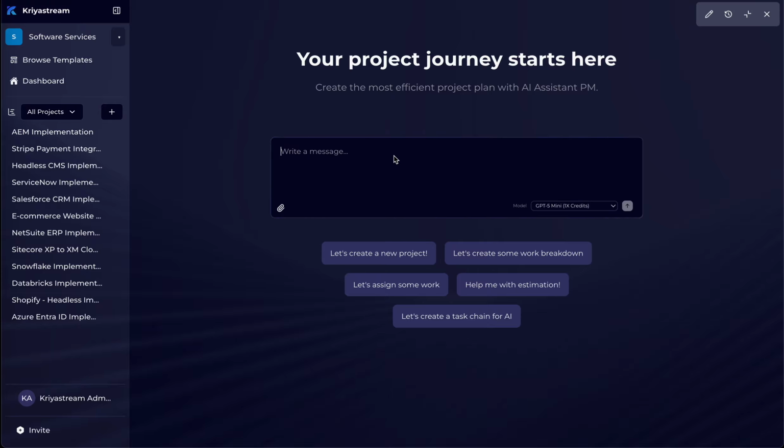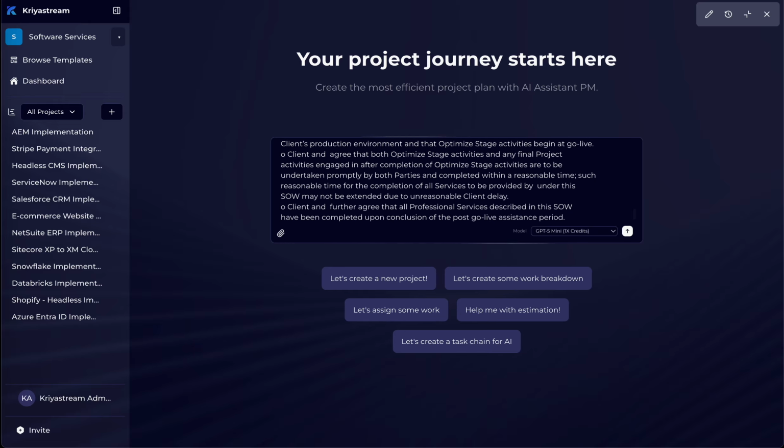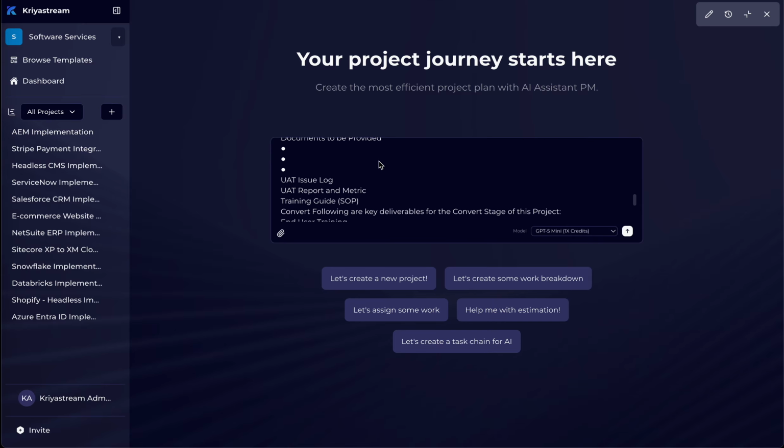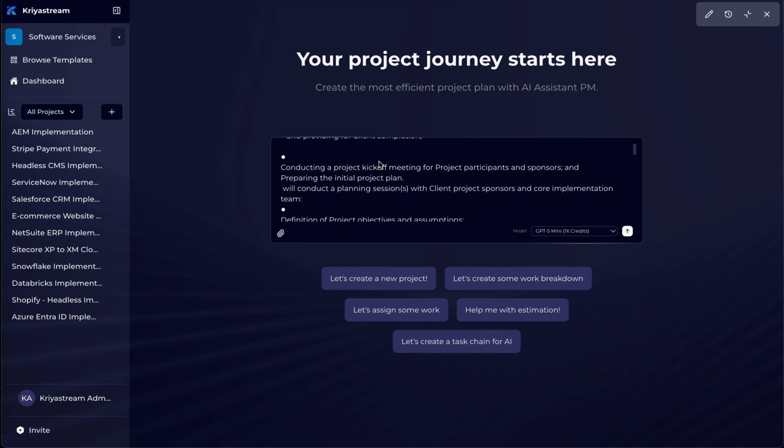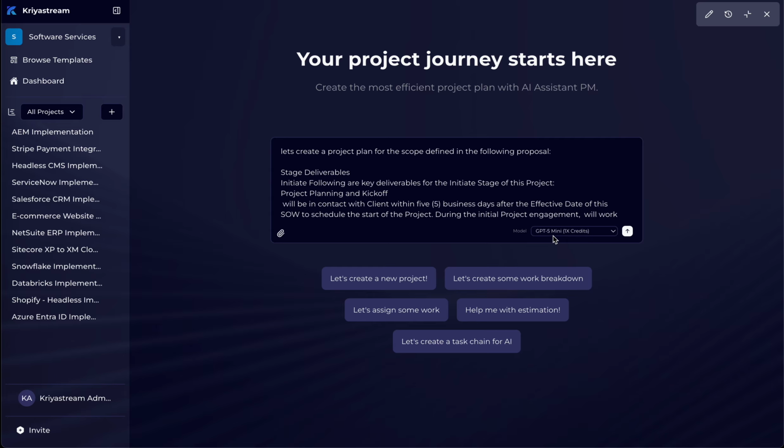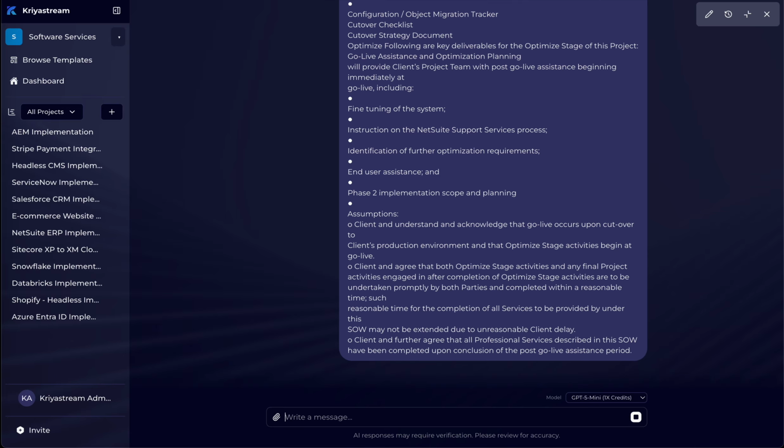So in this example, what I'm going to do is ask the assistant AI PM to say, well, let's create a project plan for the scope defined in the following proposal. I'm just going to paste some content I received from the proposal. I'm just going to paste it verbatim and see how the assistant PM tries to evaluate that and propose a project plan.